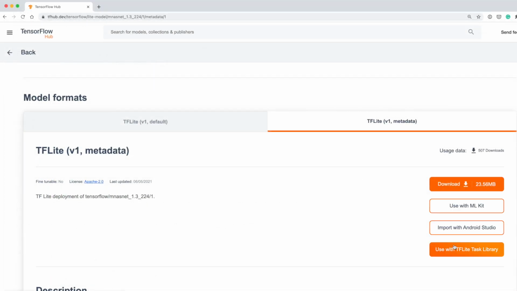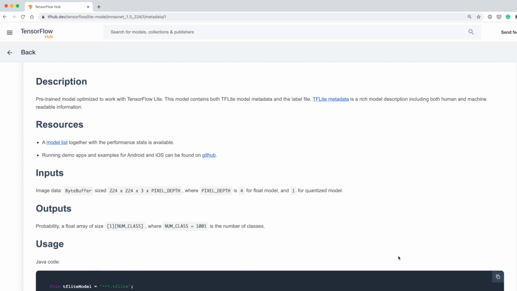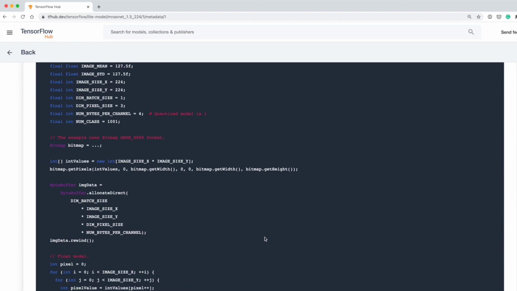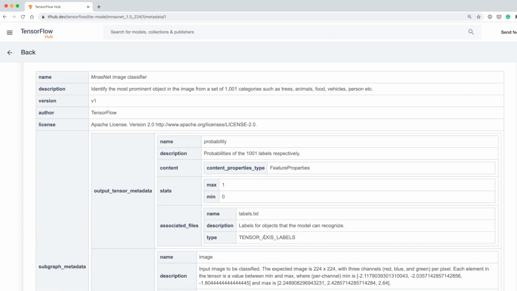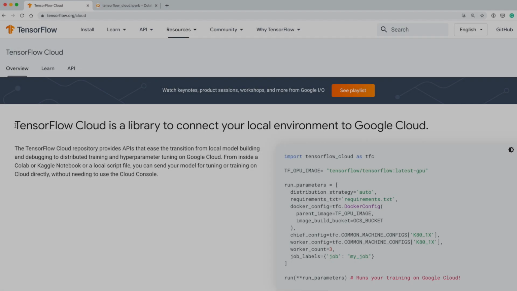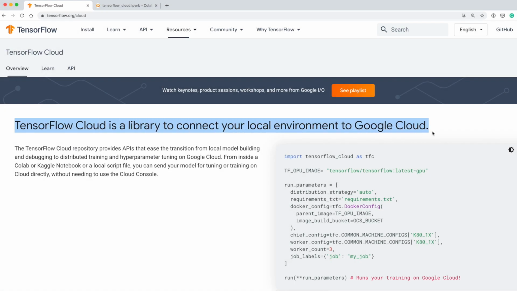And for many of the newer models in TensorFlow Hub, you also now get links to different resources for training and incorporating them into your own applications, as well as model cards, which you can think of as nutrition labels for machine learning models. Up next, we have TensorFlow Cloud, and I am very excited about this.